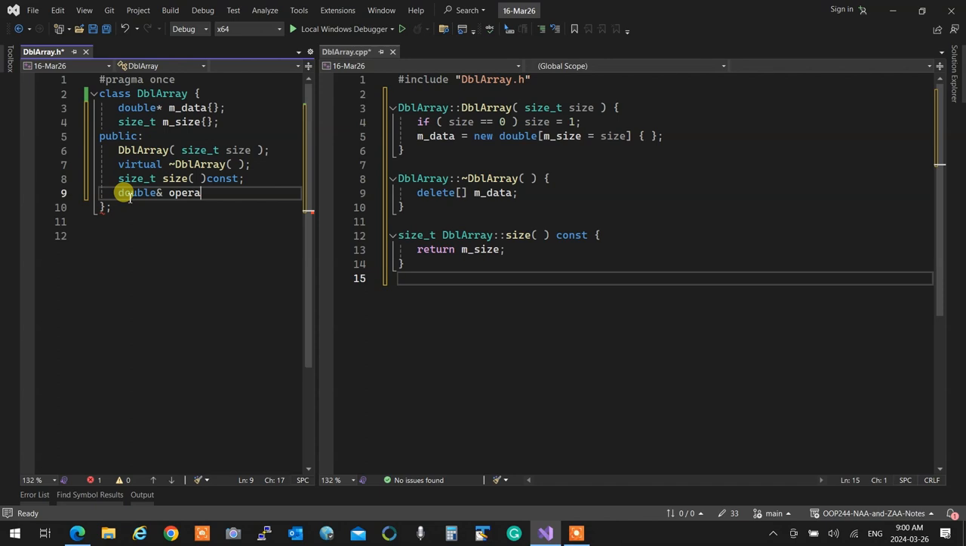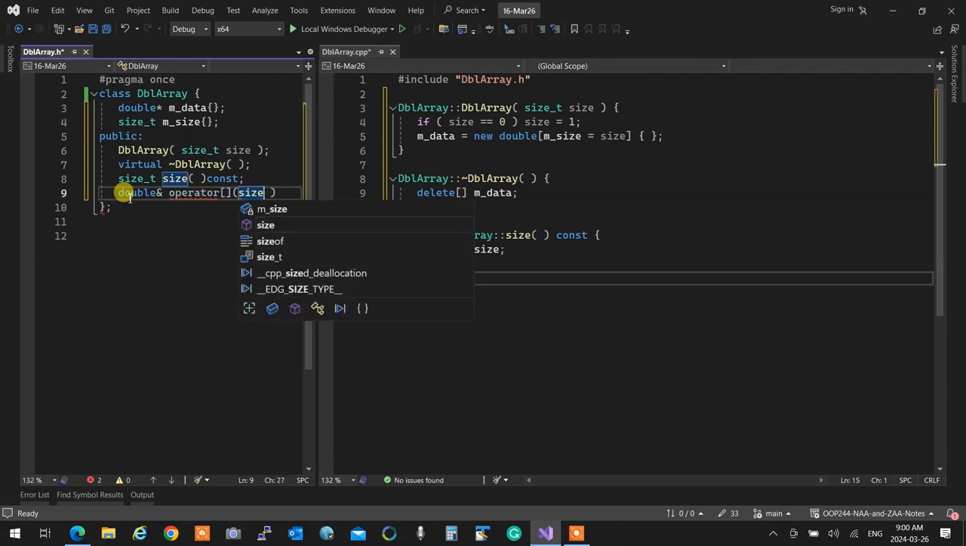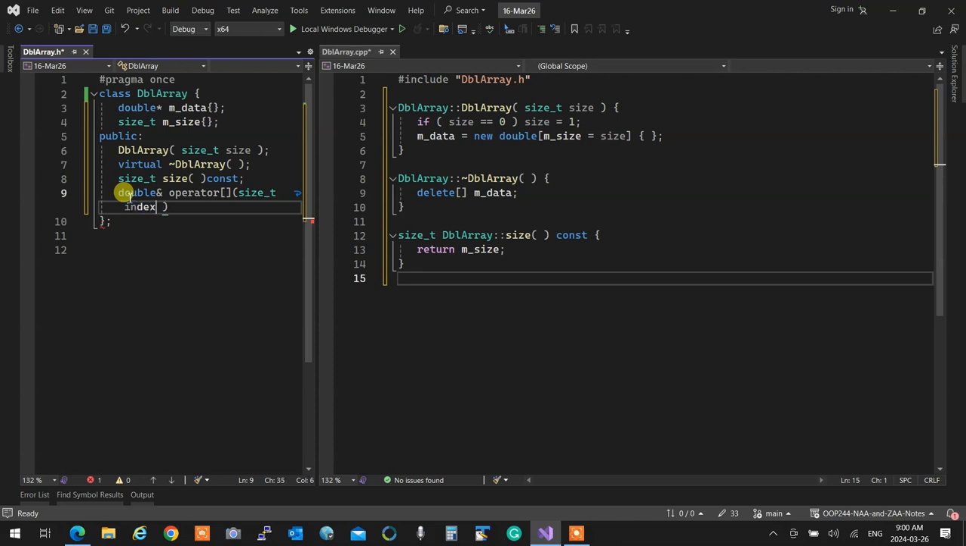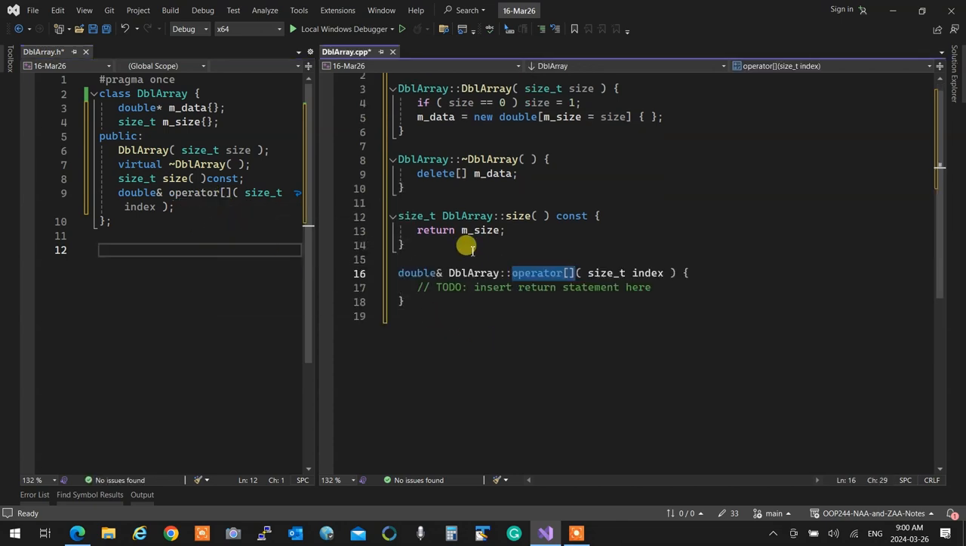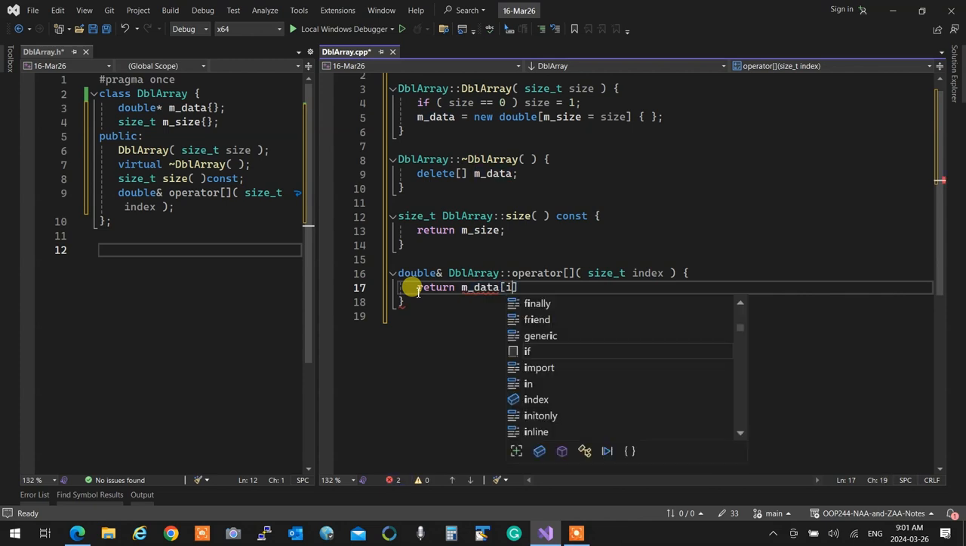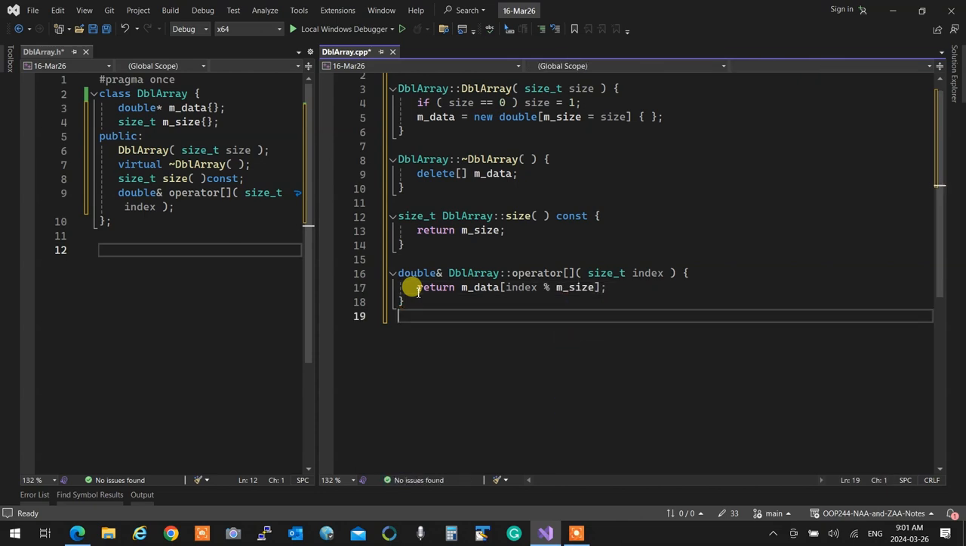And in here is going to be operator, and in here I'm going to have size_t index, right? So that's going to be the operator that I'm creating. I'm creating the operator, so how do I make it safe? I'm going to say return m_data, and in here I'm going to say index. So how do I guarantee that index is less than size at all times? Mod m_size. Done. Nobody can get out of the array anymore.